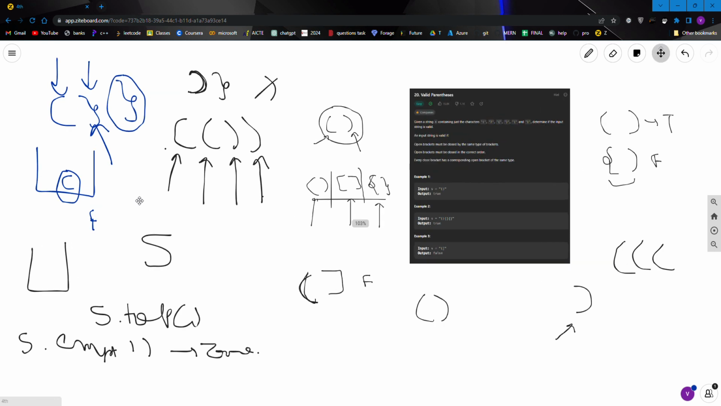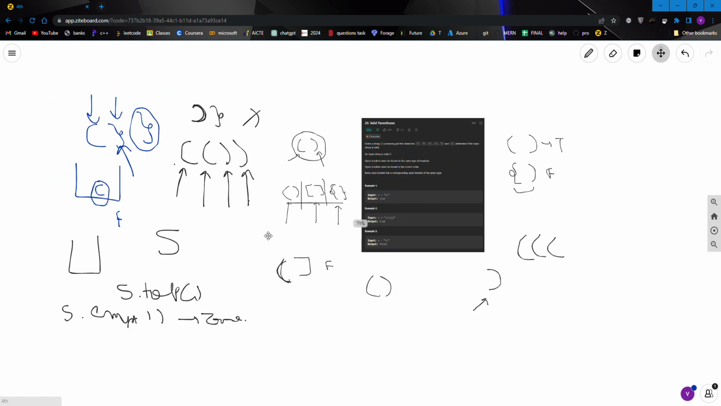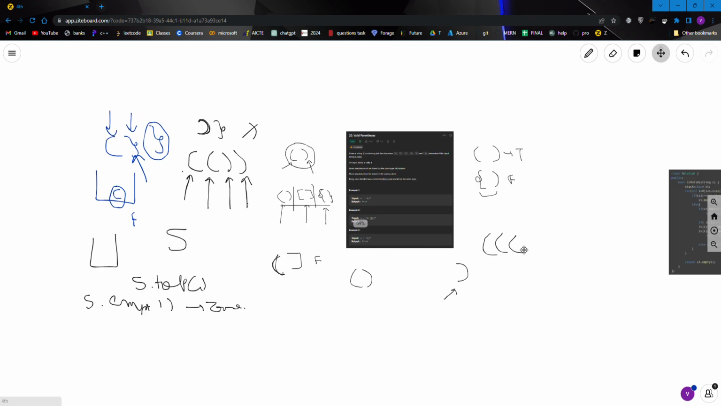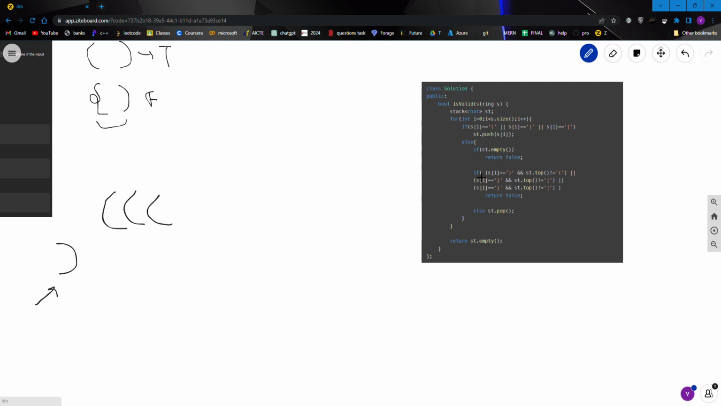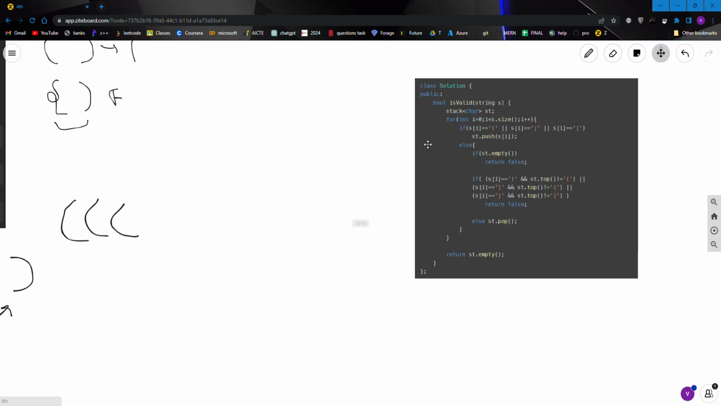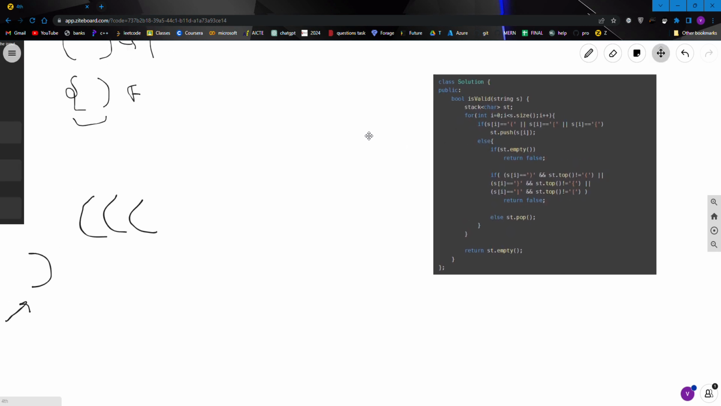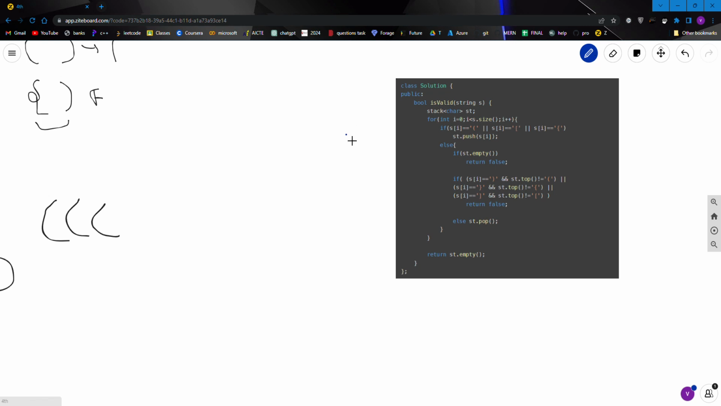So I think you get my approach, so let's move to the coding part, where I can show you how I am going to implement it. We just take a stack, and then we are going to iterate over the string.